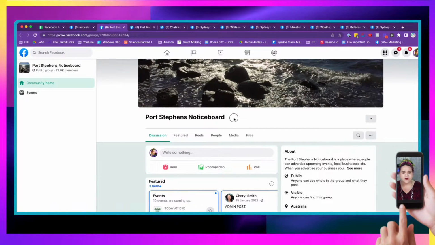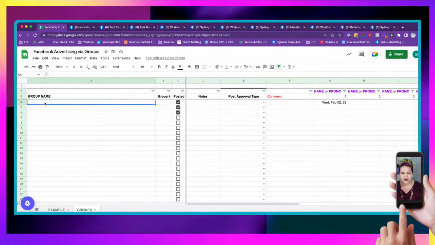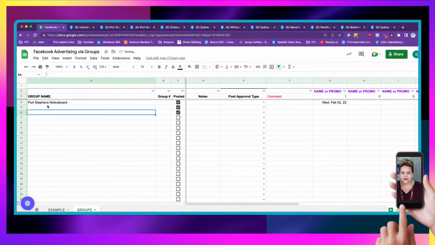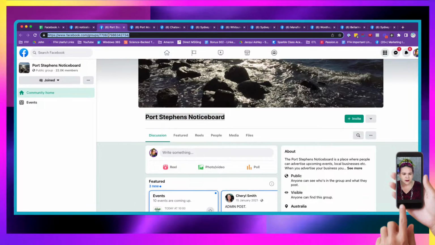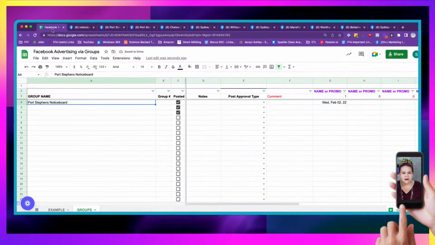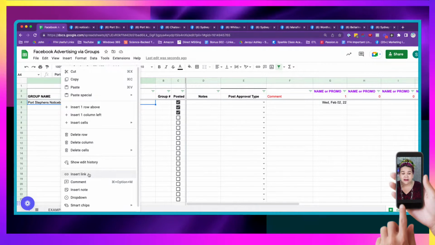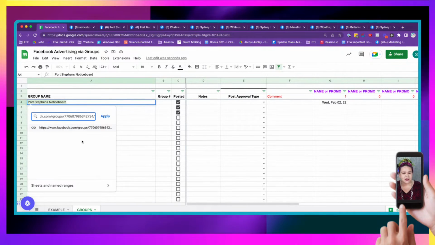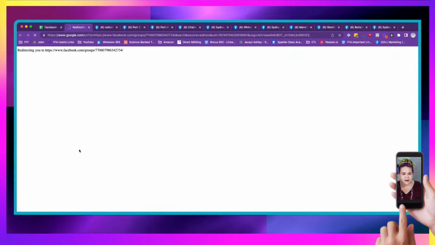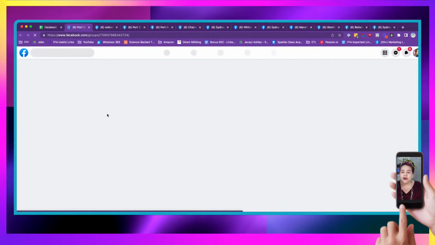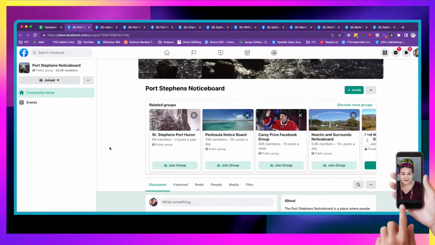Then what I'll do is I will copy the name of the group and I will come back to my spreadsheet and paste the name of the group first. Then I will come back and grab the URL at the top here and copy the URL, and then on that cell, I'm going to right click and click Insert Link. Then I paste, Command or Control V, and apply it to that cell. Now when I click on it, it will load directly into that Facebook group for when you come back to it in years to come, right?